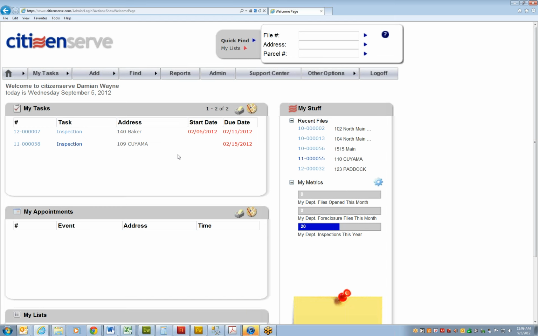Sometimes if you put things on your calendar but you were too busy that day, you didn't get to it, and then it slips through the cracks and you forget about it. This will stay on your list till you finish it. You can see I've got a couple on here, because I'm a terrible inspector, that have been here forever. They won't go away until I say, hey, I did this. That helps you keep track of things and helps keep your cases from falling through the cracks.